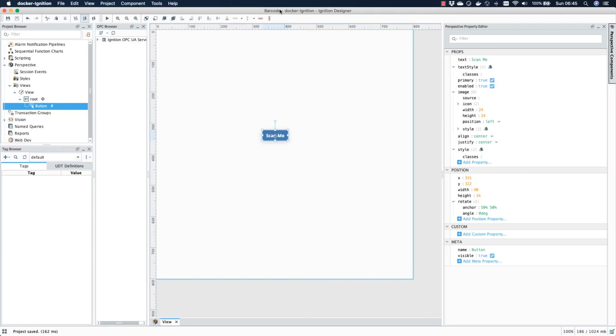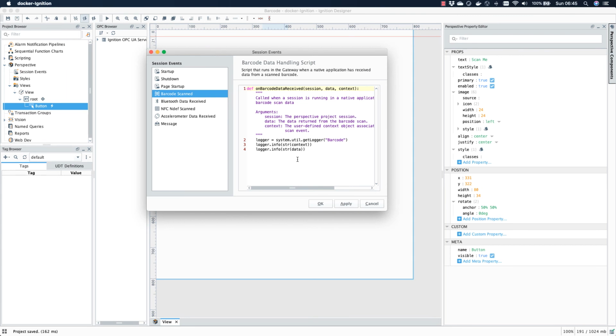So let's go back to my designer here. Let's go back to my session events. So cool, I know that data now contains the word text or an object with the text that I'm scanning. And then I know context gives you my page ID. Then when I go and use navigation to navigate to potentially another session there.